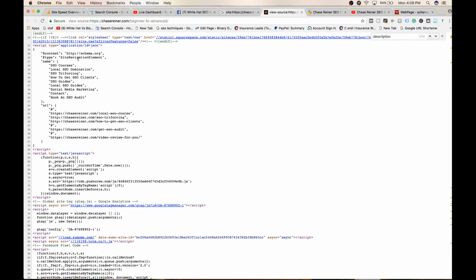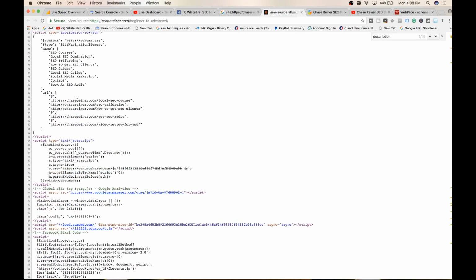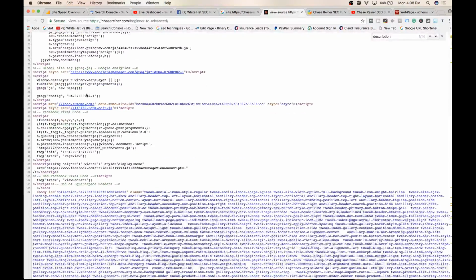So the next thing you'll see underneath the schema markup is the Google Analytics. Now, this is really important. We will be covering this in a little bit, but you really want to have Google Analytics on your site. What Google Analytics does is it basically lets you track the traffic that's coming in to your website from different sources, and lets you do some other cool stuff as well.